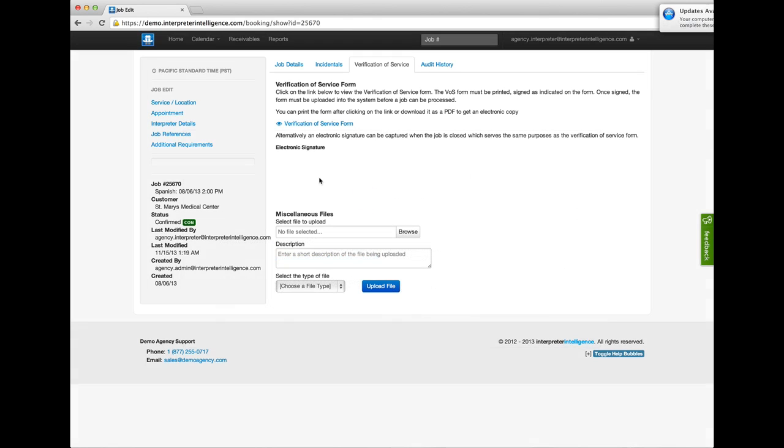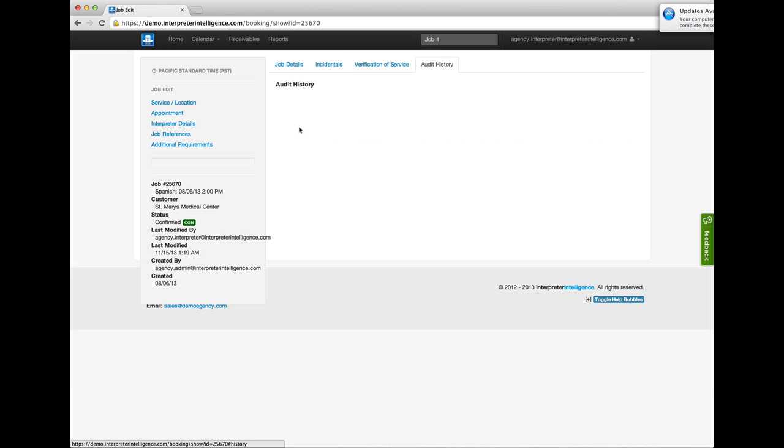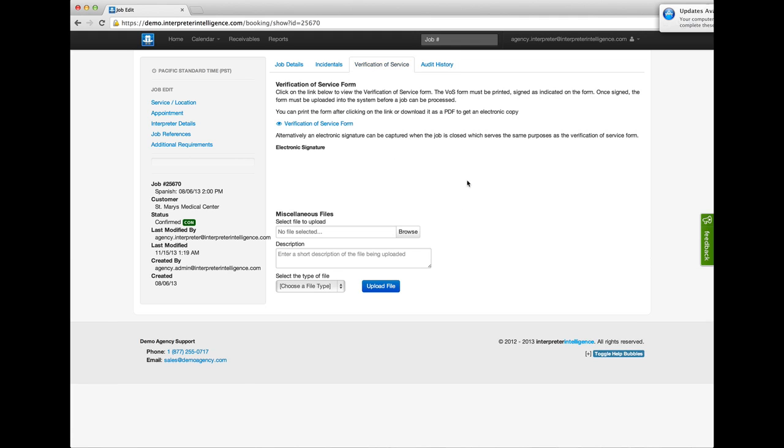And if this job were to be closed, so if the status was closed, indicating that you had actually entered the actual start and end times for the job and perhaps uploaded the verification service form, it would be available for you here to view. And then finally, you can see the audit history for this job. So in this case, we don't see any audit history, but this should show you a list of changes that were made to the job, by whom and at what date and time in the past.